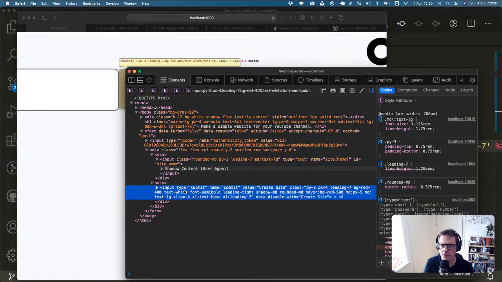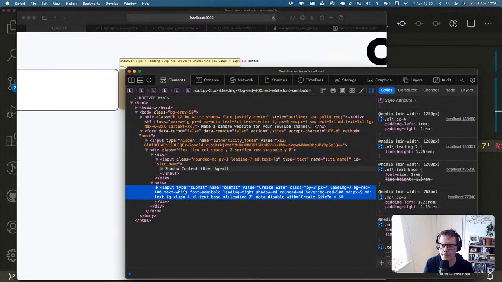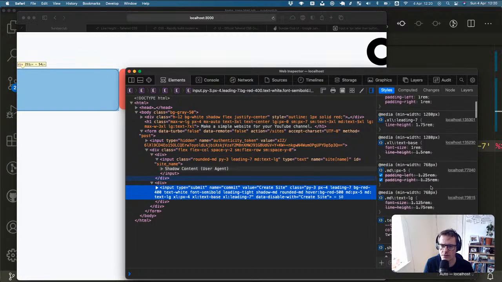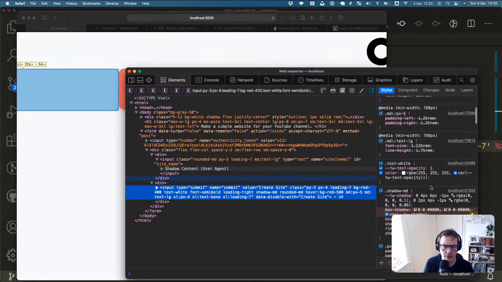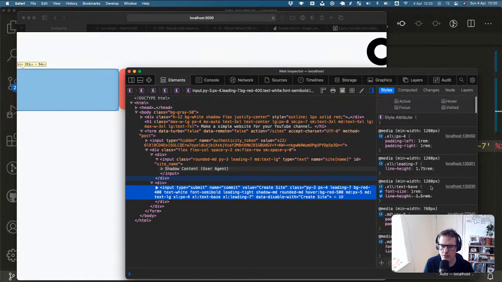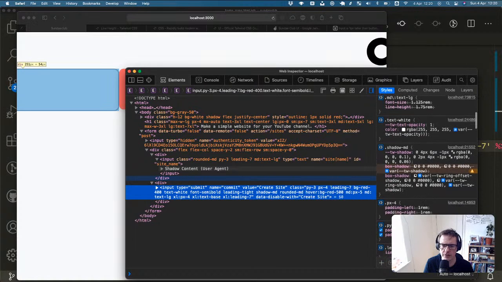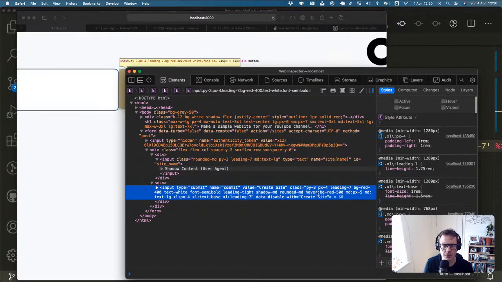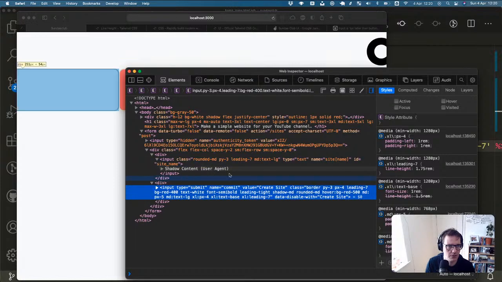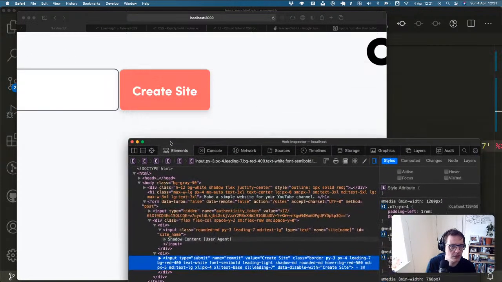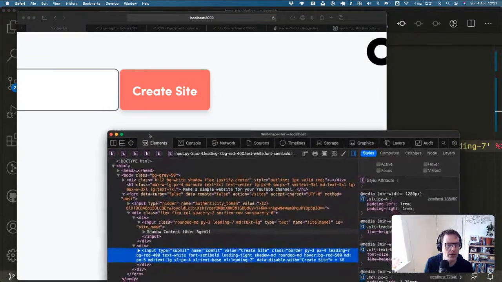Padding is 0.75. Can't see what the padding is on this one. So why does this one not have the PY set? Oh, 0.75 it does. P at 3, so that's 0.75. And is it just losing something because it... So if we put border on this... Okay, so that now has a border added. Right, and now I think they are the same size.